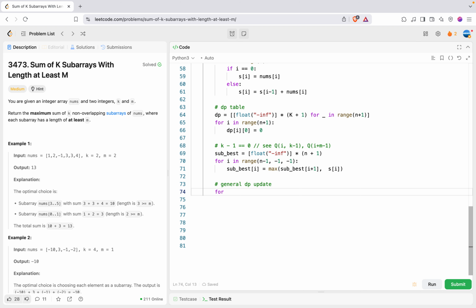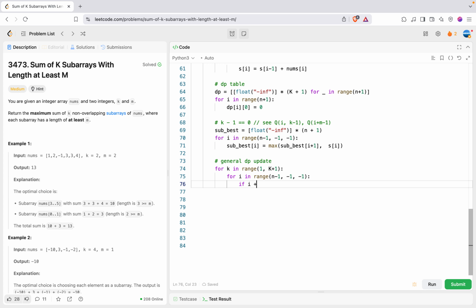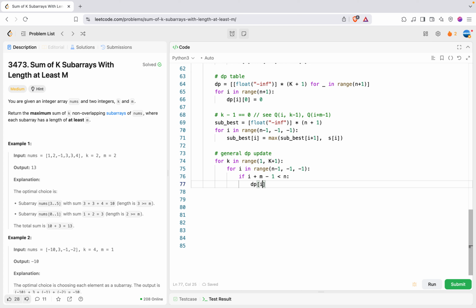So we are going to do for k in range. Because we have considered the k equals 0 case, we'll consider k equals 1 up to k. And then for I, because our interpretation is from I onwards, we are going to do reverse iteration from n minus 1 to negative 1, so this ends before negative 1, that is it will be 0, right? Then first I'm going to check if I plus m minus 1 is less than n. The reason I'm checking this is because I'm going to write the next line. So dp I k would be max of dp I plus 1 and k.